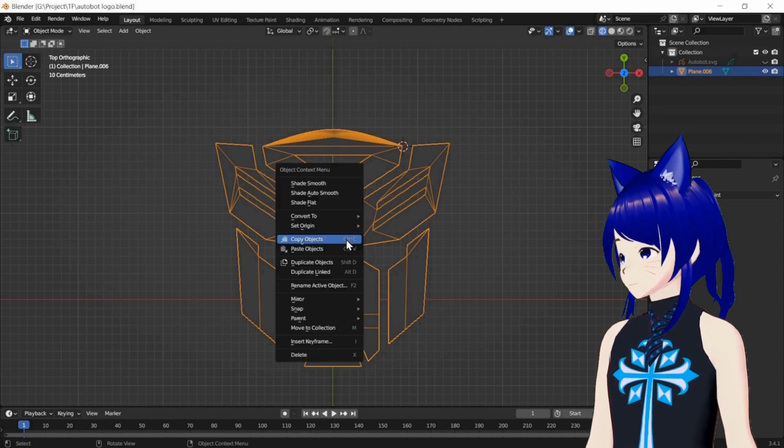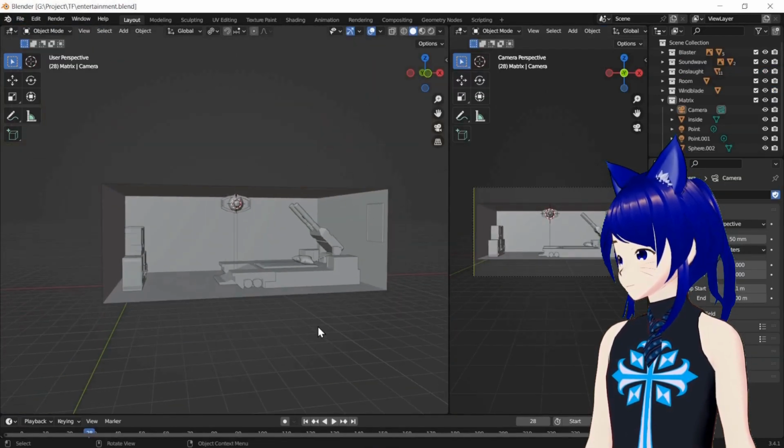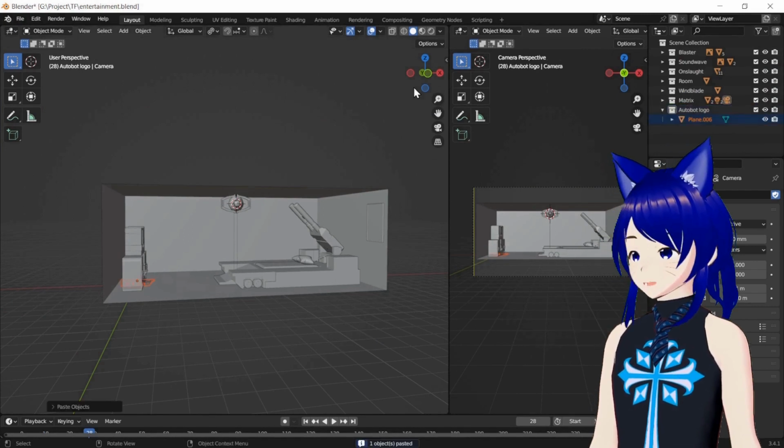I can't remember. Okay, now we're importing it into the room. Yeah, try to keep everything in its own folder. Makes it easier to find stuff.